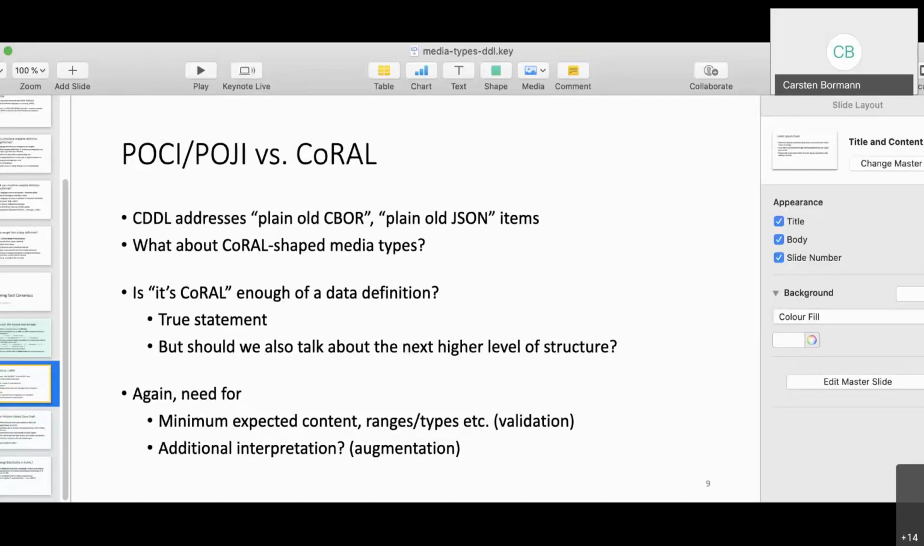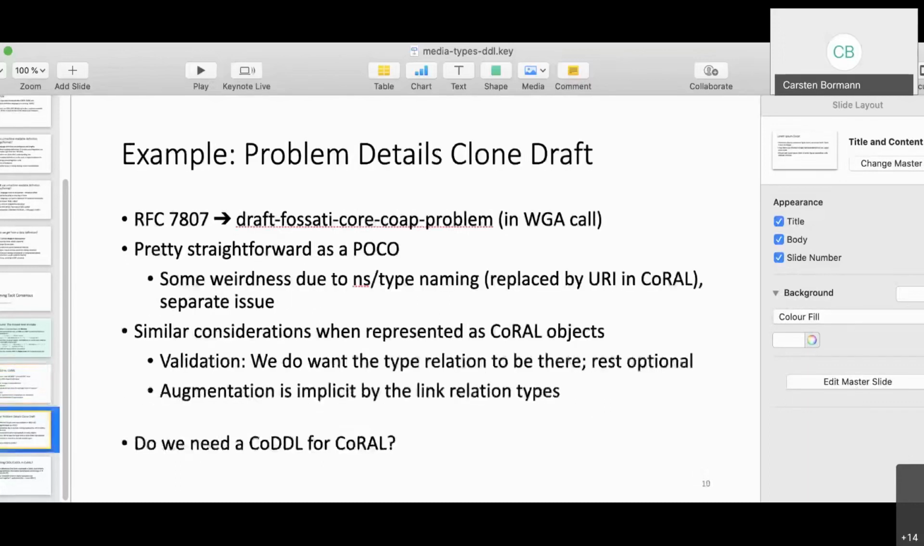So we have the two-level problem, and we should not do the missed level mistake that we did in link format. Again, we should not try to apply CTDL to the higher level structure of Coral documents. And let's look at an example.